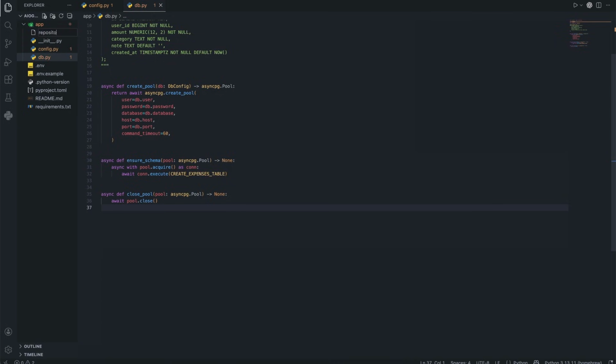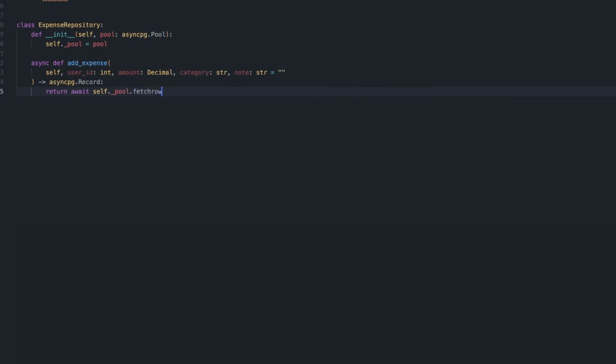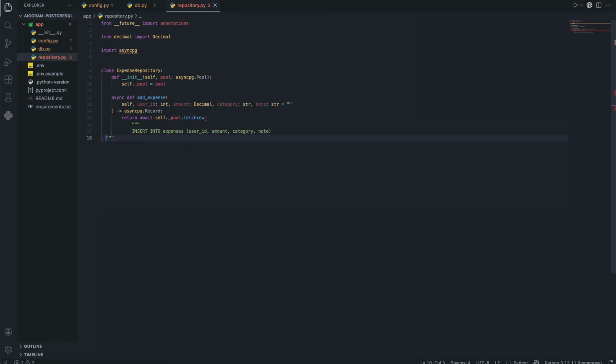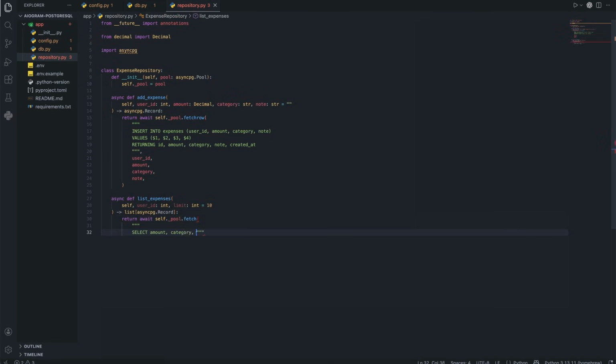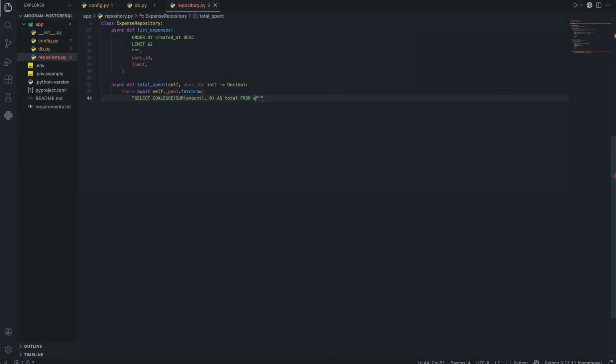Repository.py will contain the expense repository. This is the interface to communicate with our database entities. In this case, we only have one single entity, which is expense, and then we're going to implement 3 main methods here. The first to add new expense, the second one to list all existing expenses, the third one to calculate the total spent value based on our existing expenses. I'm not going to implement any other methods here because the main purpose of this video is just to demonstrate how you can potentially set up the logic with PostgreSQL.